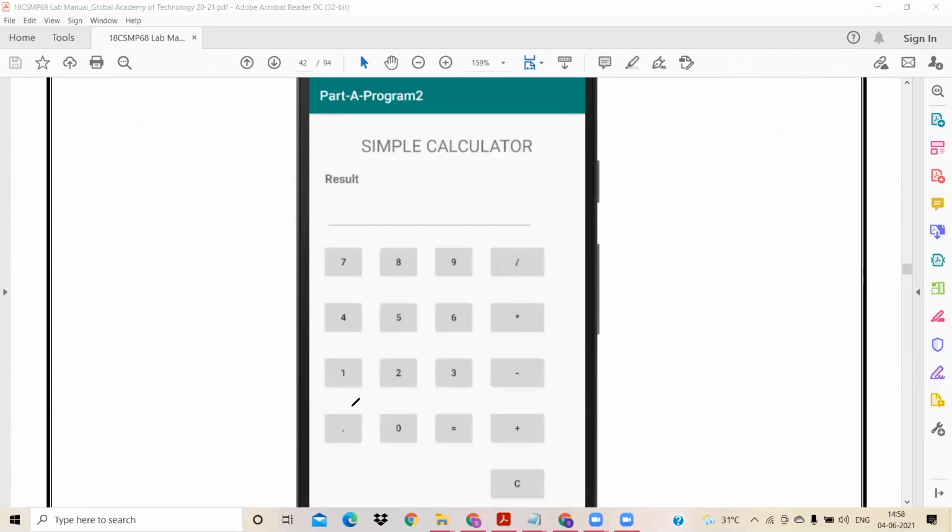See that. Now, if I'm clicking this button one, what should I do? This one I need to display here. Where do I need to display? What is this? This is nothing but your text box. So in this text box, you need to display this button.